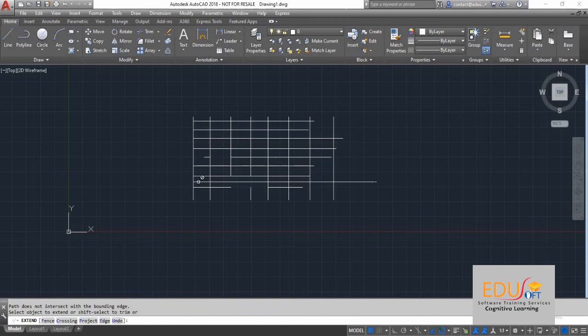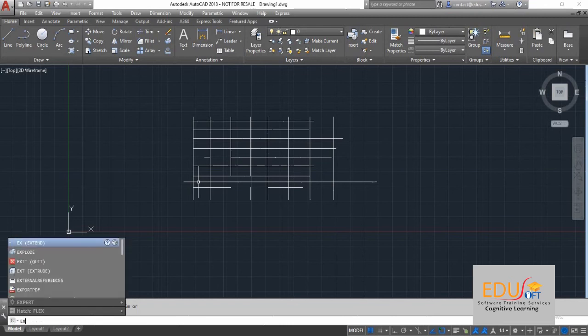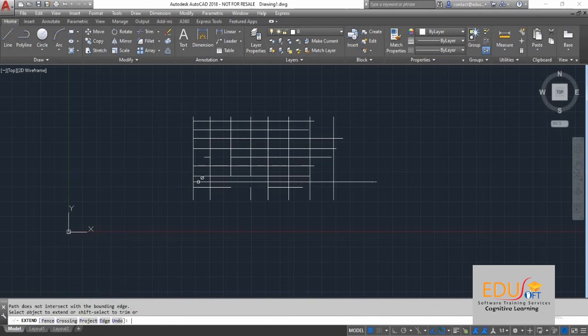Okay. Now we will see another option within these commands. Let me take extend and double enter. Let me press shift while selecting the objects. See, the lines are getting trimmed. Great. So when we use shift within the command to select the objects, trim will work as extend and vice versa. I hope you got the procedure to use the trim and extend command.